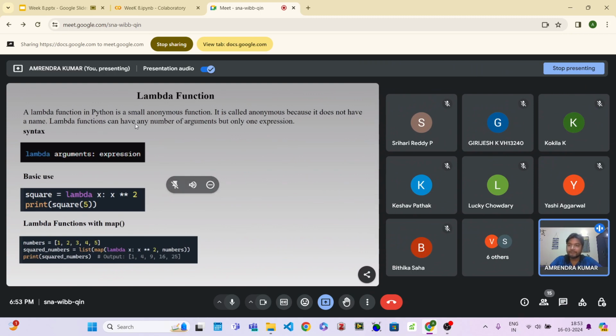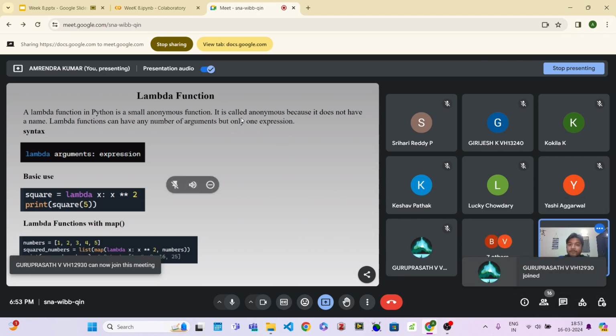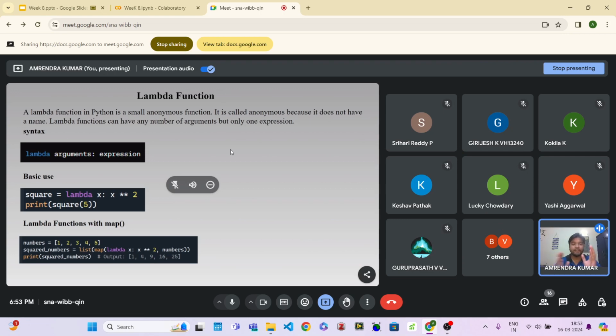A lambda function in Python is a very small anonymous function, and it's called anonymous because, for defining a function, we use the def keyword and then put a function name, like I just wrote this play function. But inside a lambda function, we don't put any def keyword or name. It's anonymous. Lambda functions can have any number of arguments, but only one expression.